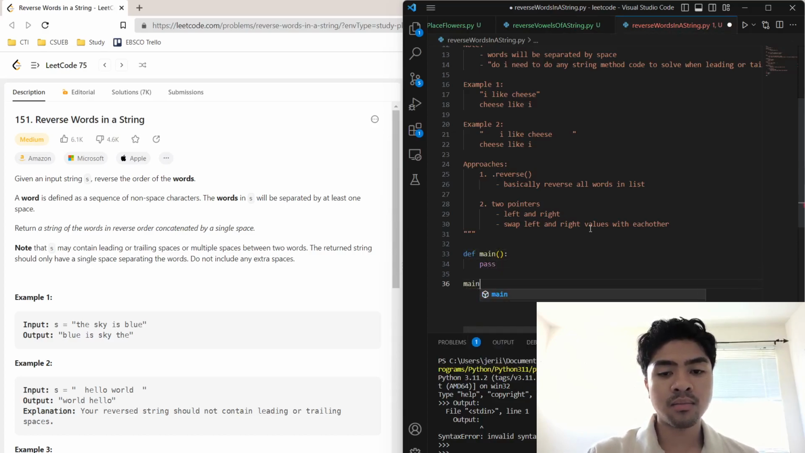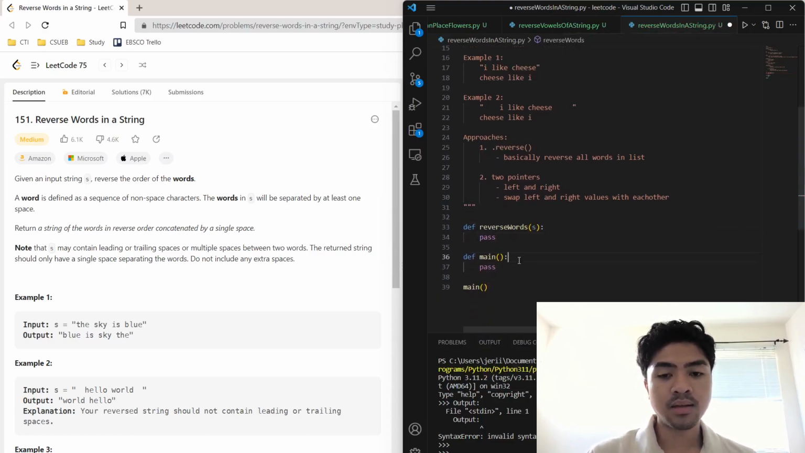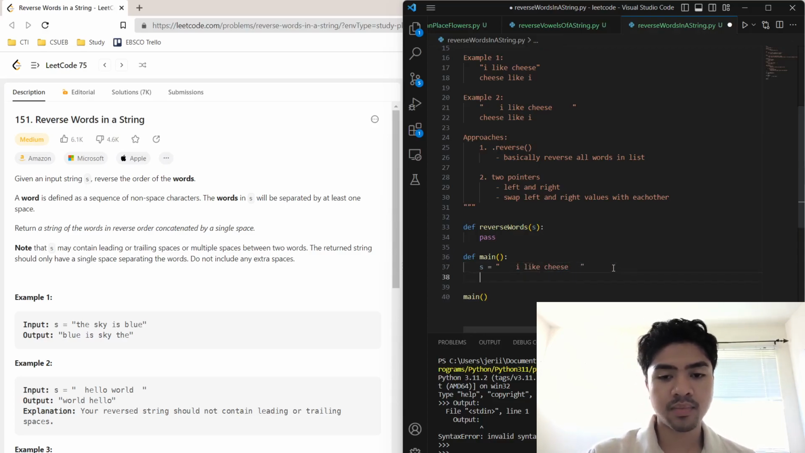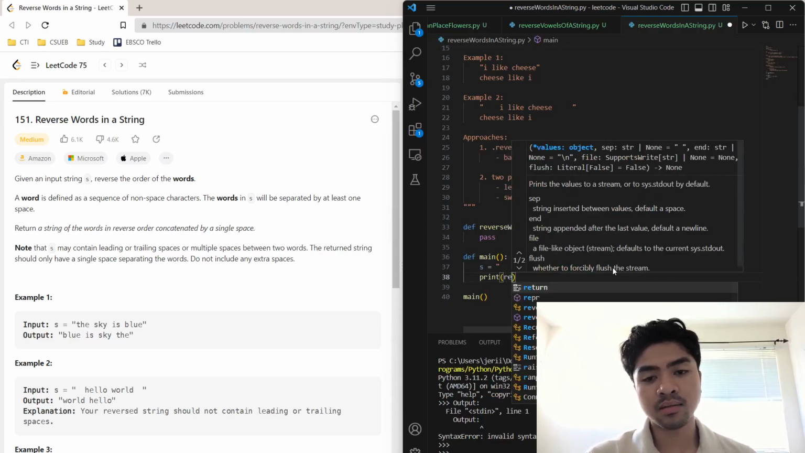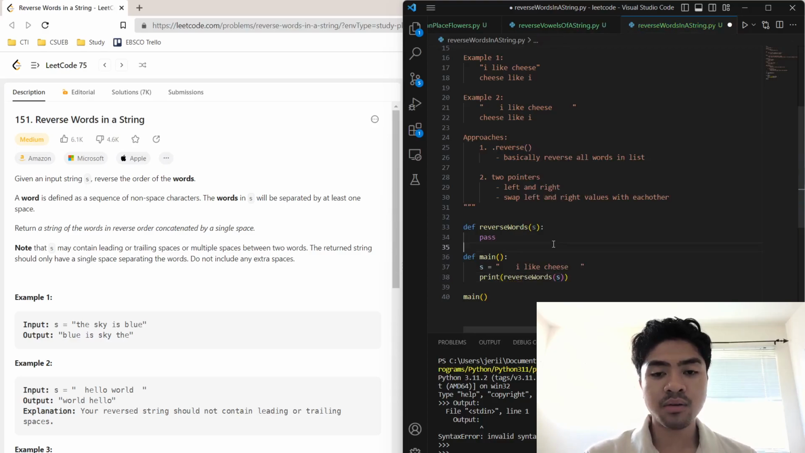Let's go ahead and make a main, and let's make a function called reverse words to take an s. Let's say for our first example, because I want to see if I need to do any code, s is equal to four spaces, then "I like cheese", then three spaces. Then we call reverse words with s, and print out that value.